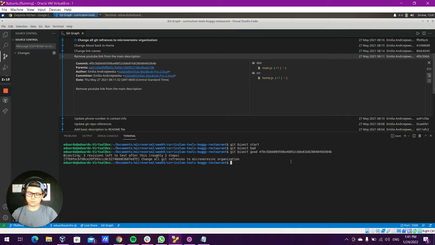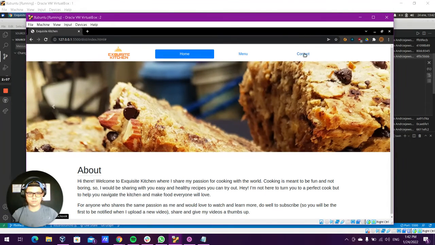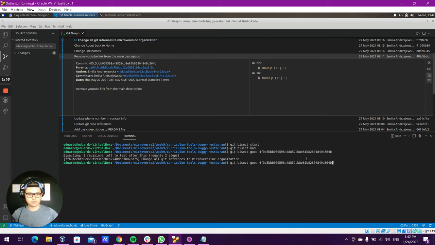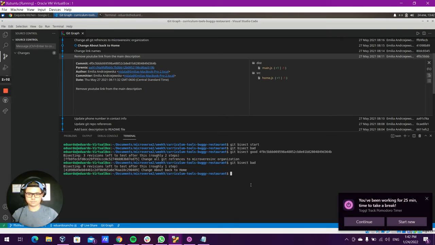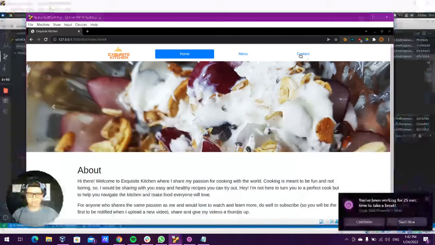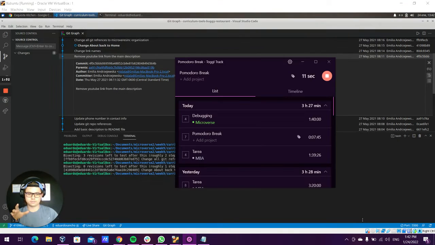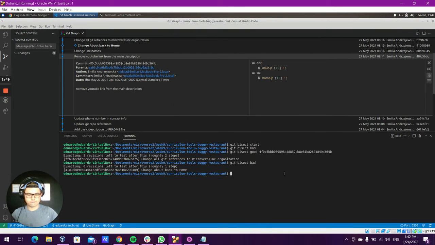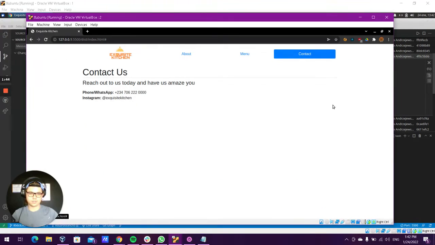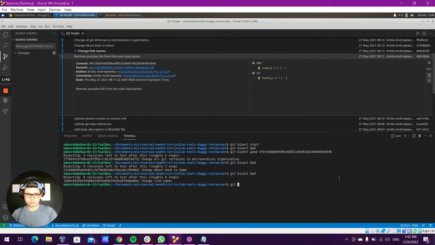Now, as I told you before, it's going to step commit by commit, asking me if it's working correctly. So the first step is this one where it doesn't work. So I'm gonna say git bisect bad. Let's look at the web page again, because every time that I say git bisect bad, it goes one step further and refreshes the website automatically without any extra command. Oops, my bad. Once more, it was not working. Once again, now it's working, and I should say git bisect good.